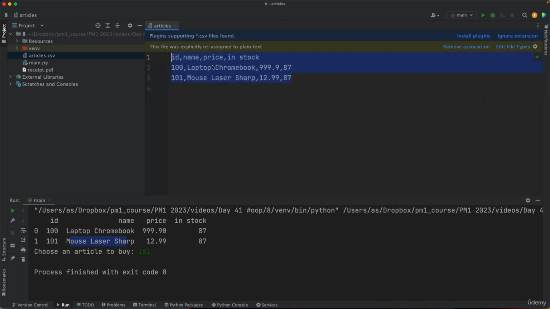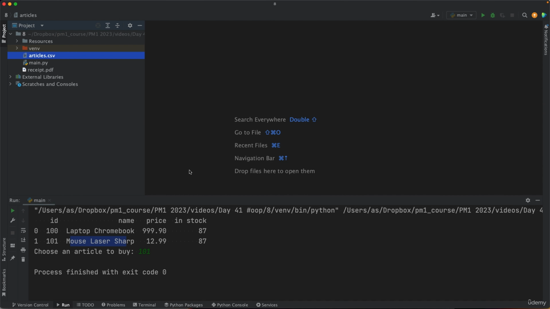Now, the articles.csv file was not changed, but as an optional feature, it's not a requirement, if you like, you can change this number to 86, for example, when the user buys that article, or in our case it was the other article, mouse laser sharp, if you like to do that. However, the requirements are that you don't need to change the file. So we keep it simple, and you need to use classes. So that is a requirement for this app. And with that, in the next video, I'll show you my solution. So I'll see you there.